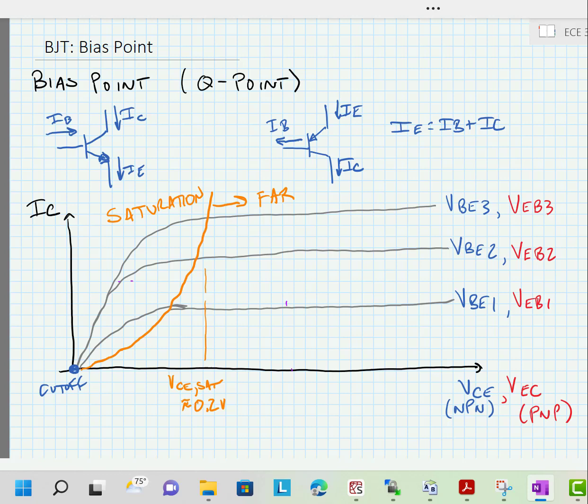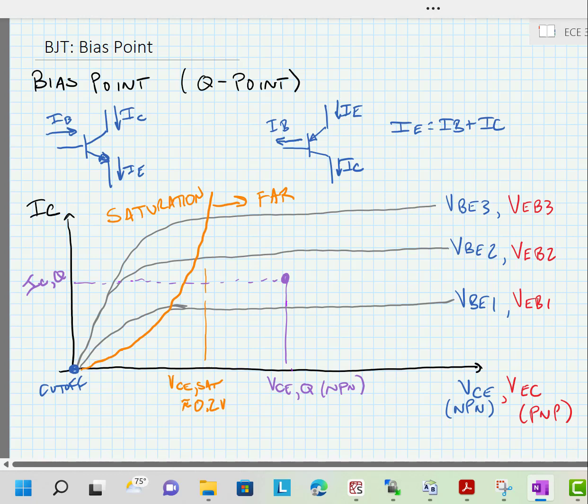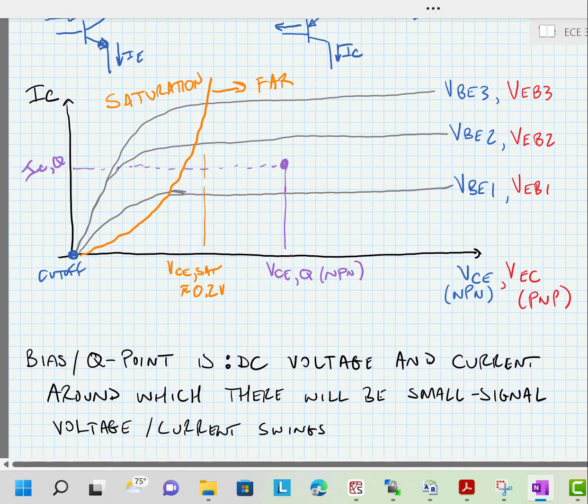We're going to do so by setting a Q point or a bias point. And our Q point is some specific combination of collector to emitter voltage, call it VCE Q. This would be for an NPN. If we were looking at a PNP, we might label it VECQ. And for that particular combination of VCE, VBE, there will be a collector current, or ICQ. Now, as I said, we usually label this our Q point or quiescent point, or sometimes our bias point.